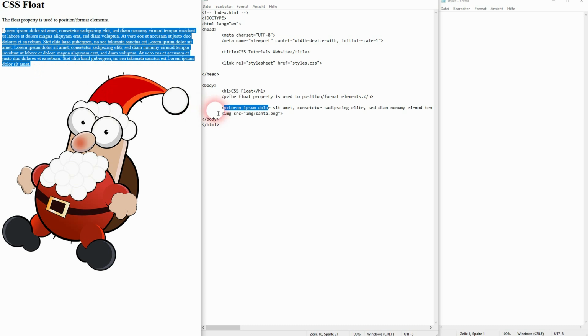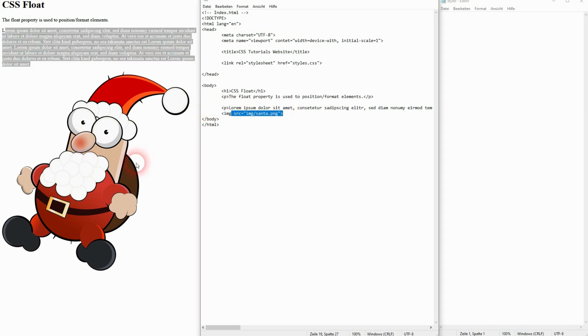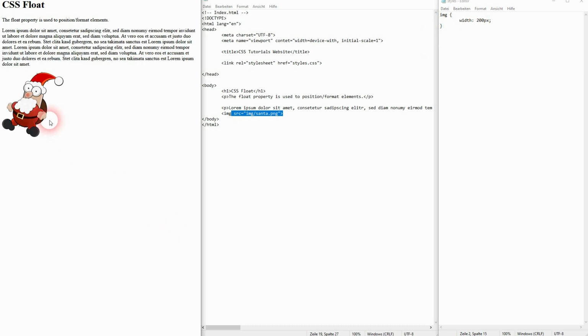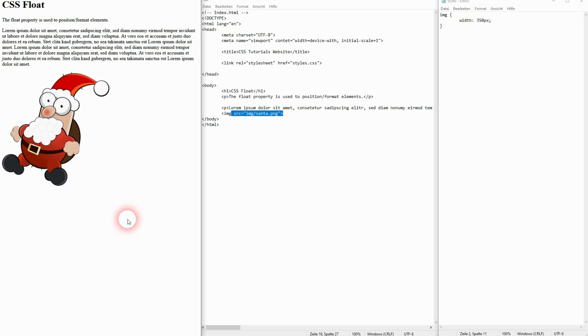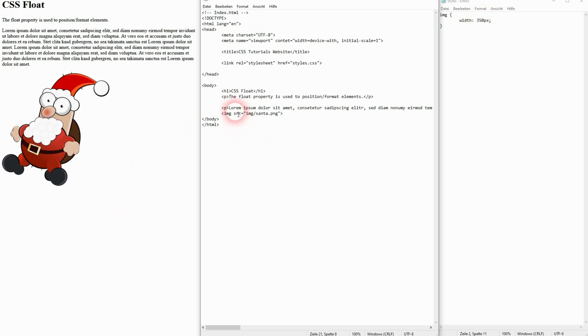Let me target the image and make it a bit smaller. I just use a width with an absolute value. Or maybe that's a bit too small. I use 350. By default, you can see it's positioned below the paragraph and then to the left, and we can float it to the right directly.